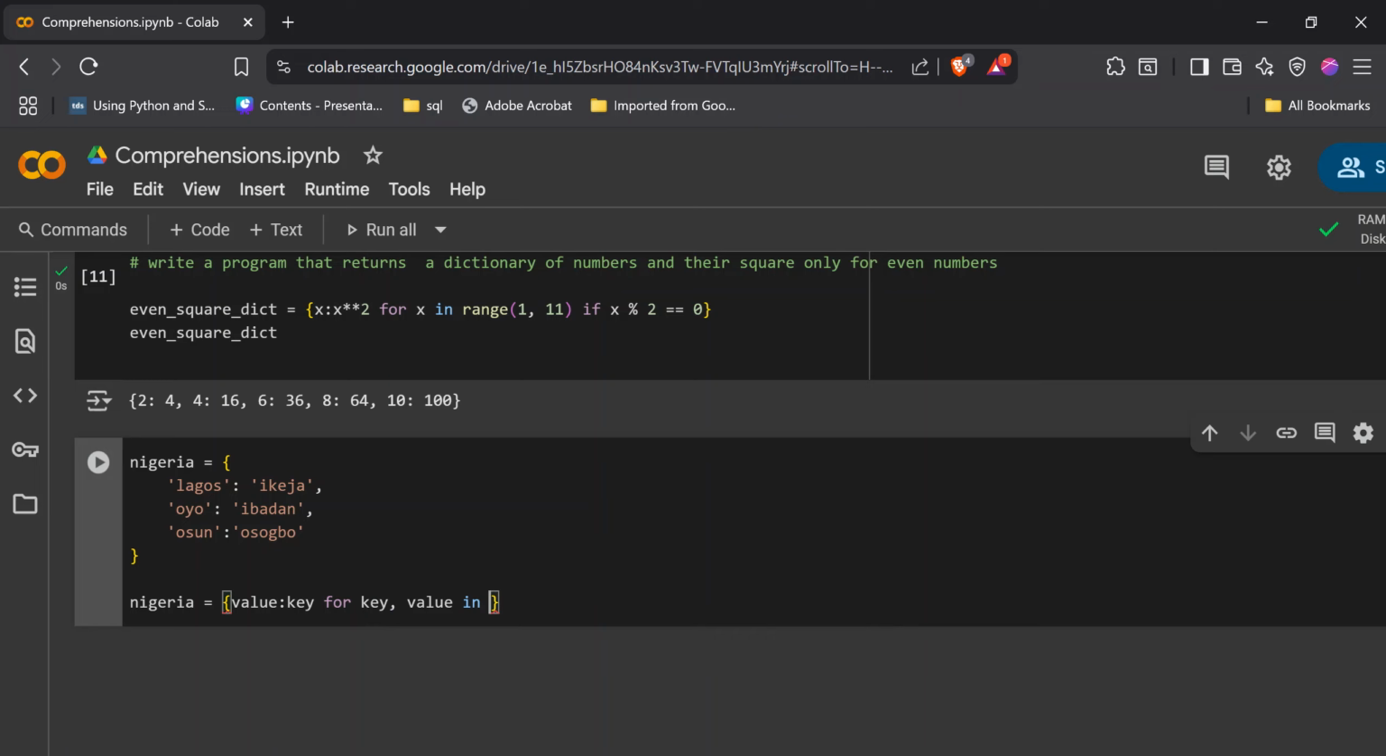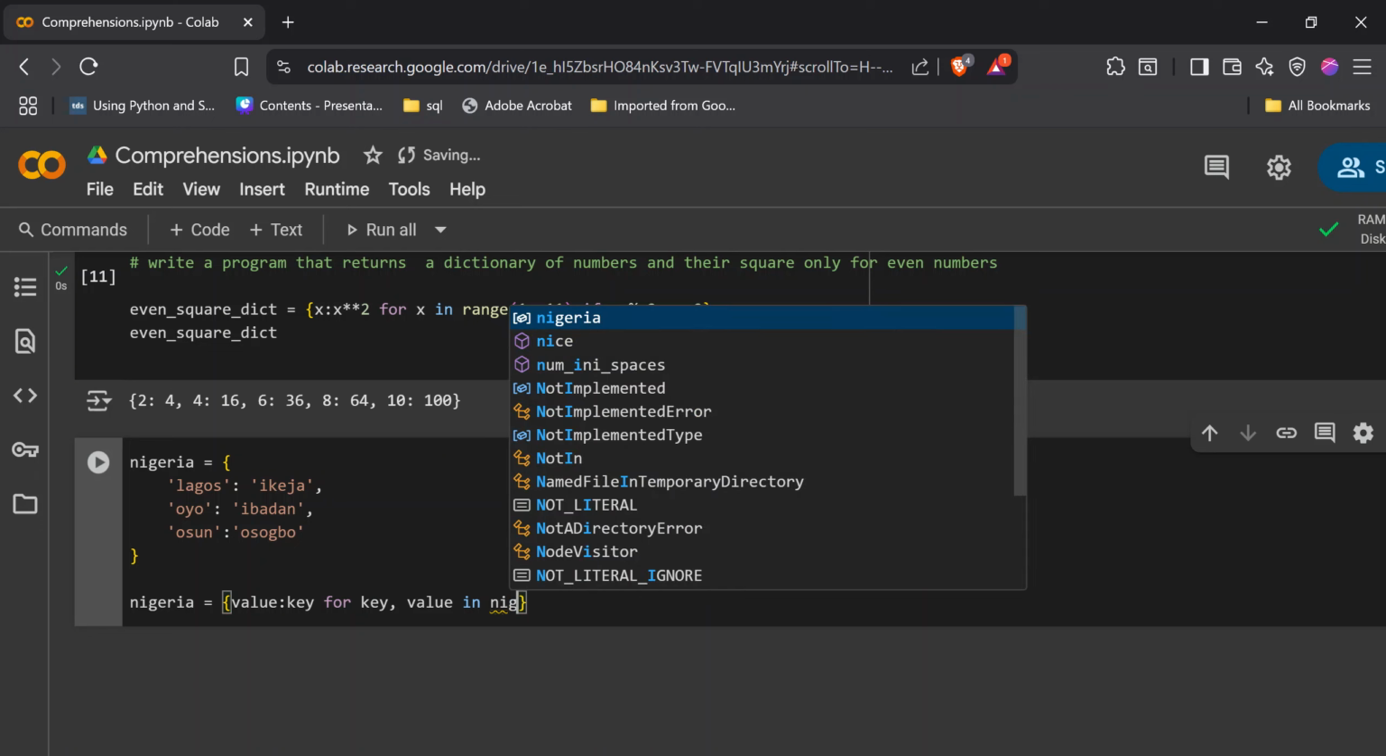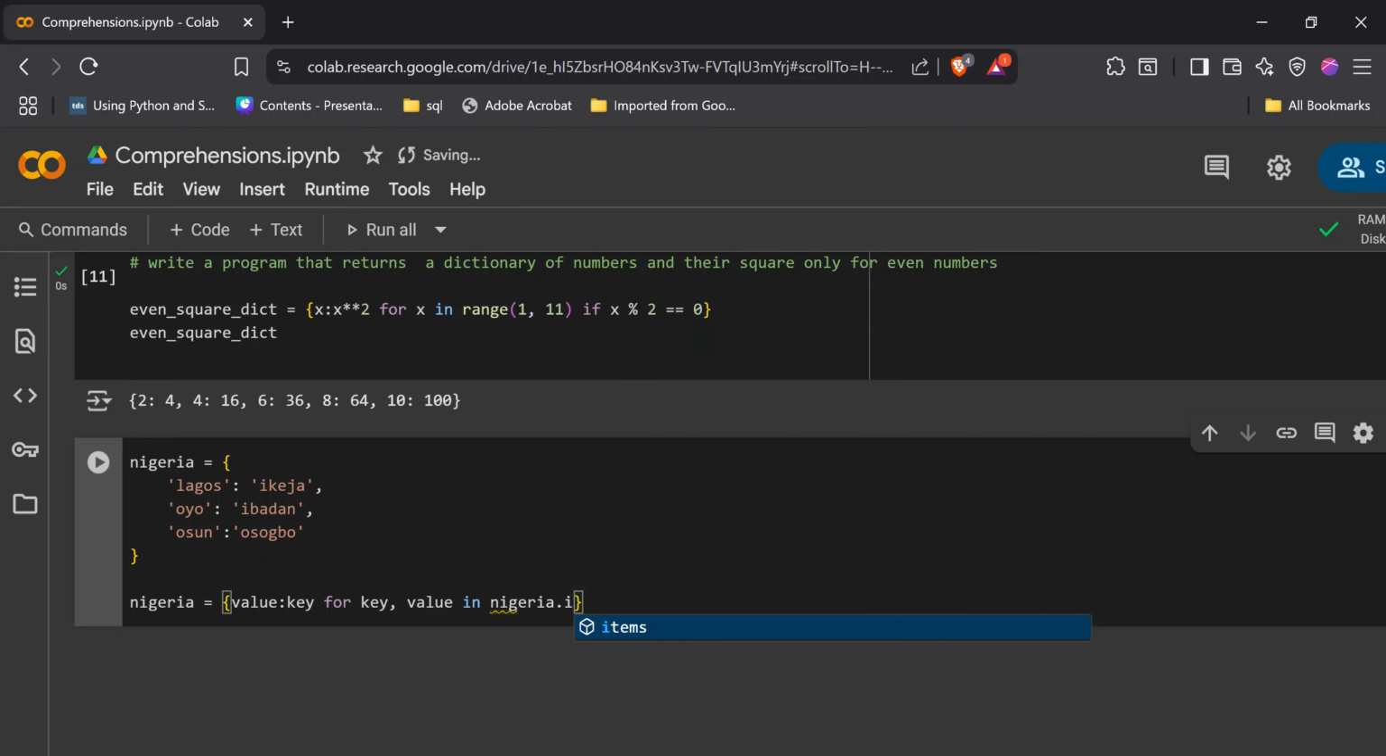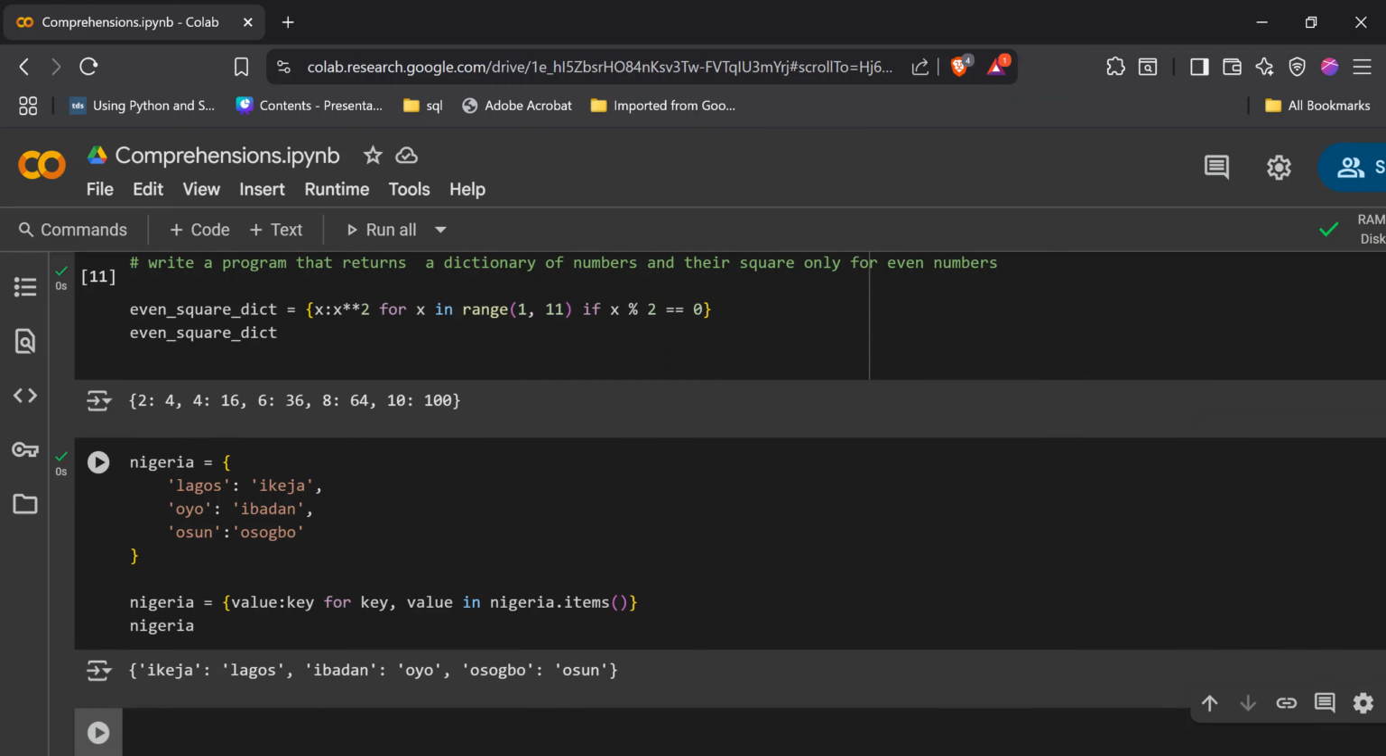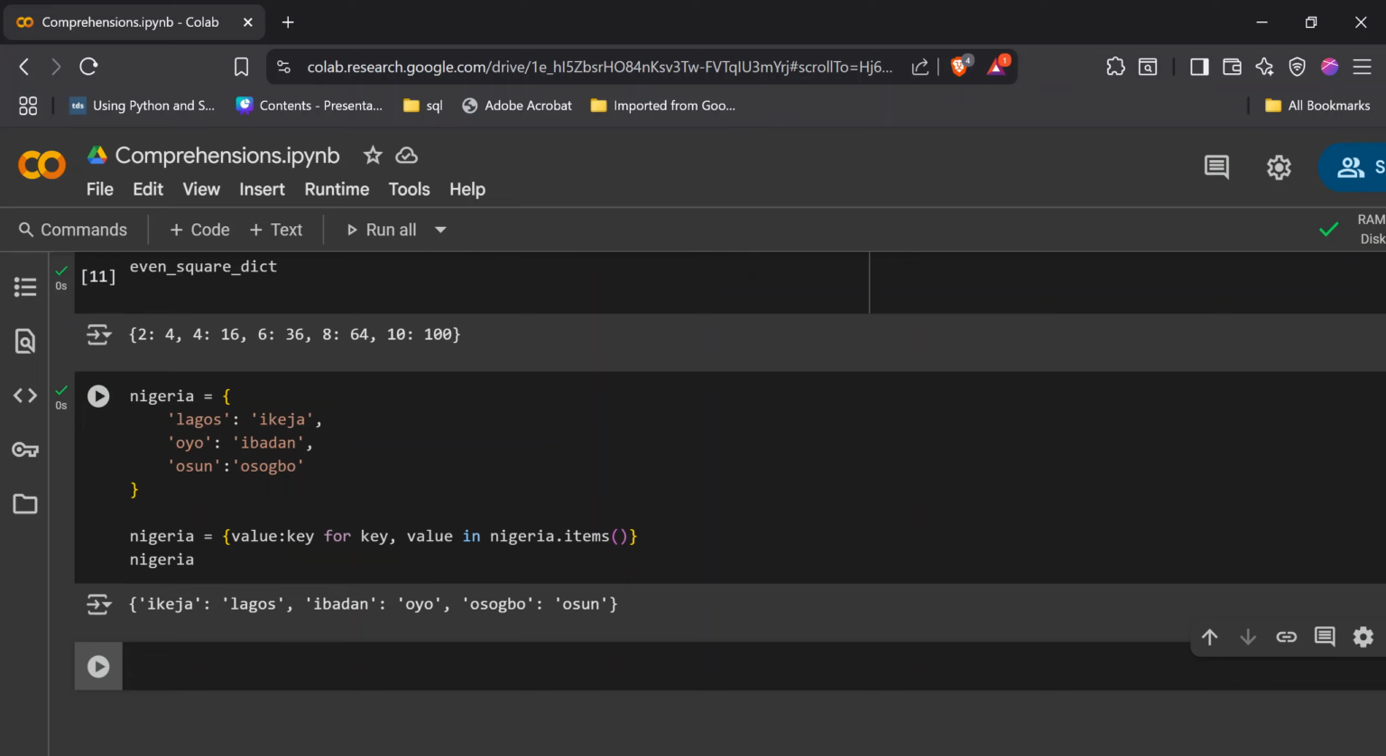And don't forget that whenever you want to loop over a dictionary, you have to call dot items, else you are only going to be getting the keys of that dictionary. So we say for key, comma, value in Nigeria dot items. So we run that. We get Ikeja now pointing to Lagos, Ibadan now pointing to Oyo, Osogbo is now pointing to Osun. So that is basically how we do something like this.